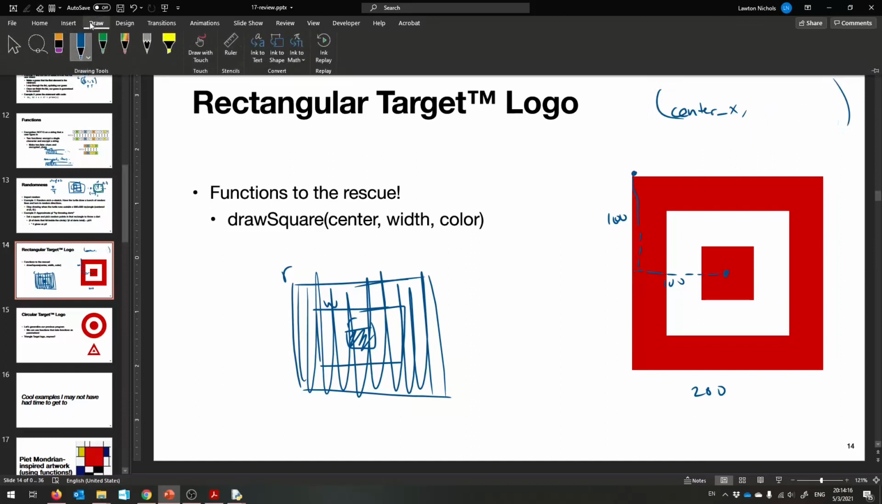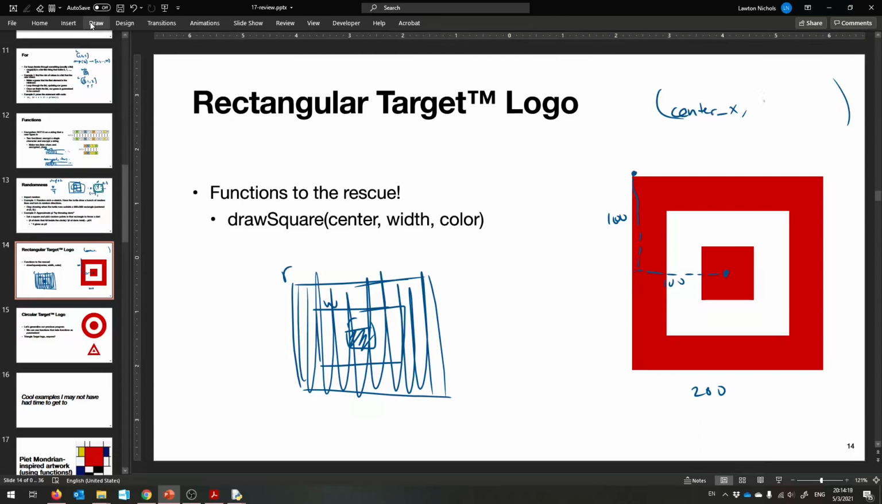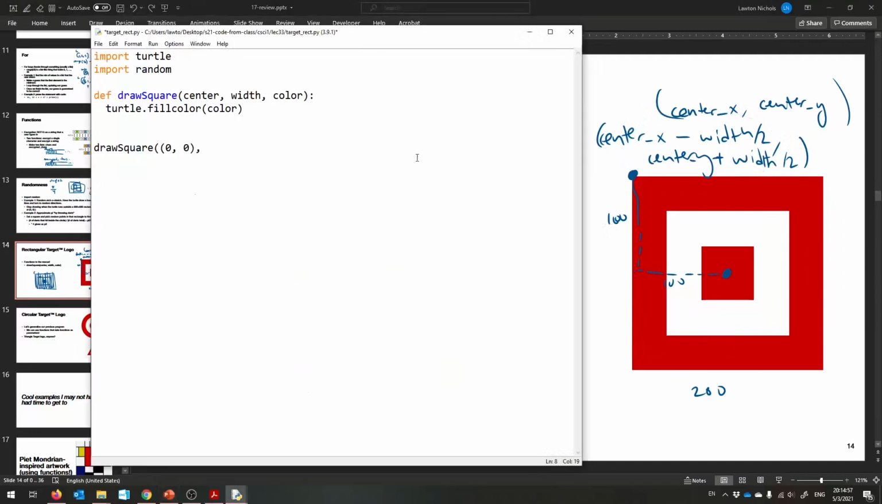If this is the coordinate where we want to start drawing this square, the coordinate where we want to actually put the turtle to draw the rectangle is go left and go up a little bit by half of that. So it's really going to be center x minus width over 2, center y plus width over 2. Okay, so that's our starting coordinate. Then we can just draw a square as we know how. I think that should work.